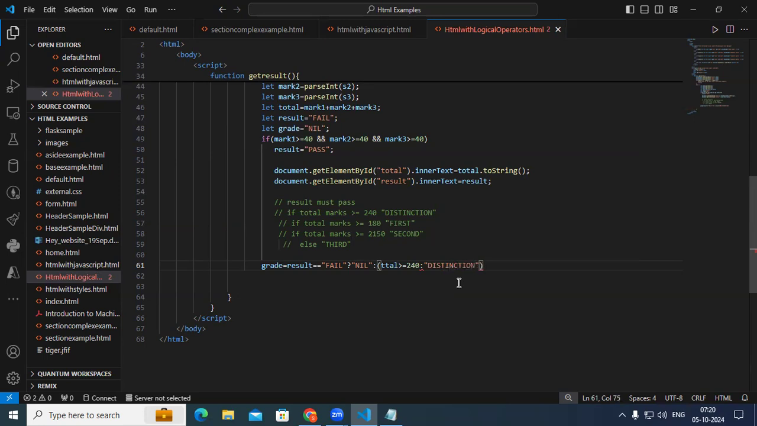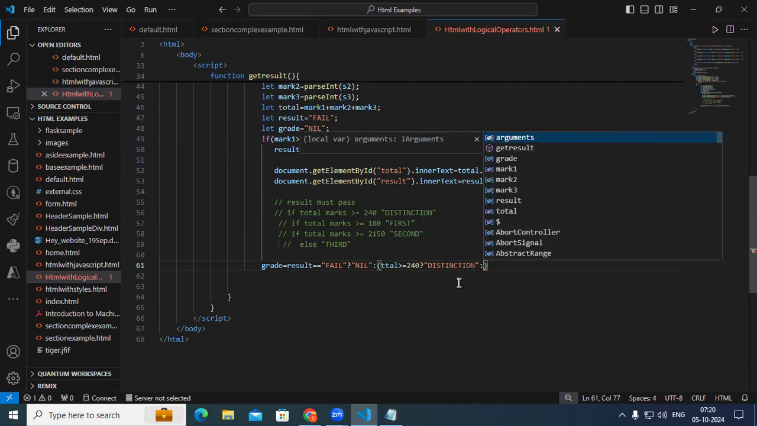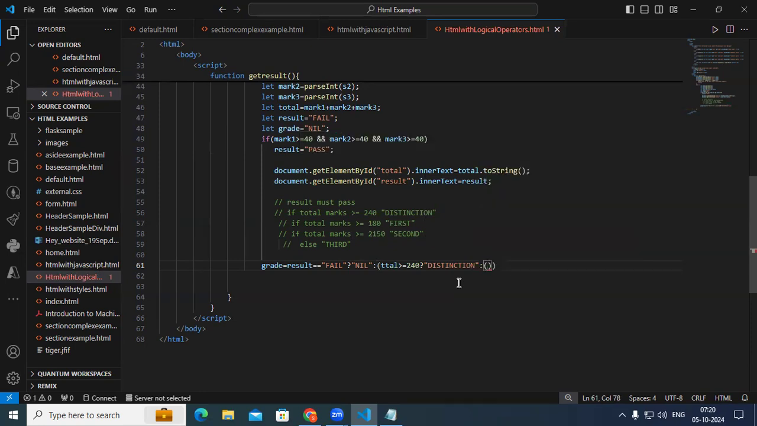Okay. Even this is wrong, you assume. So this must be a question mark here. This is a question mark. Okay. Then here, if it is less than 240, in such case, you need to go with another condition. Then write here total greater than or equal to 180. Then here put a question mark, then write this as here second.